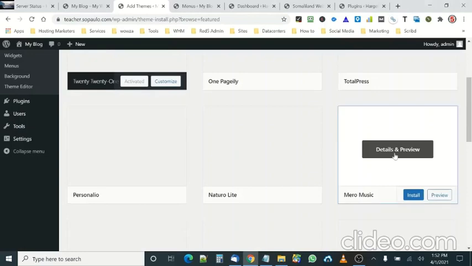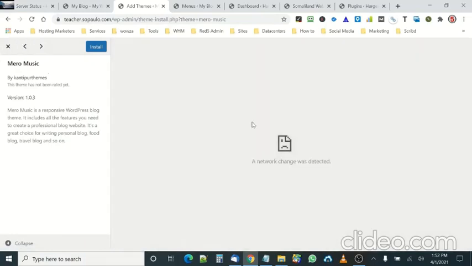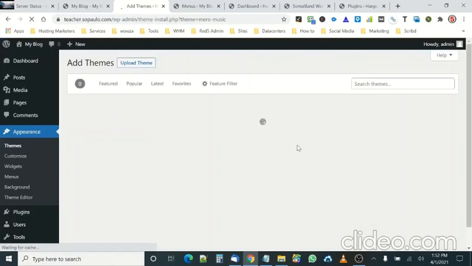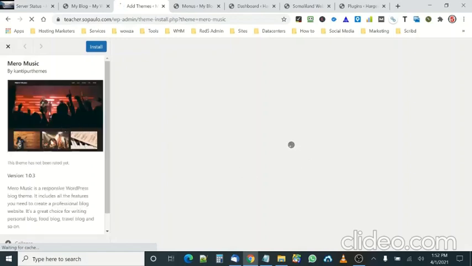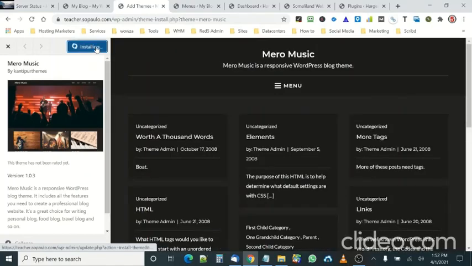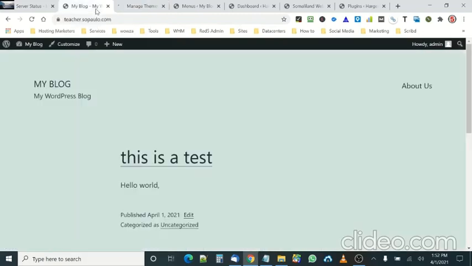Let's install this one, see what happens. The image doesn't show. Let's refresh it. Right, we install it, and then we need to activate it. Every time in WordPress, install and activate, or uninstall and delete. So now the theme has changed. Let's refresh this one and see what happens.